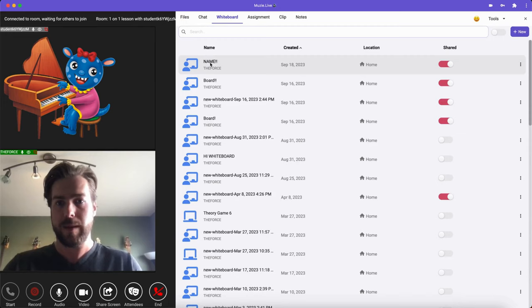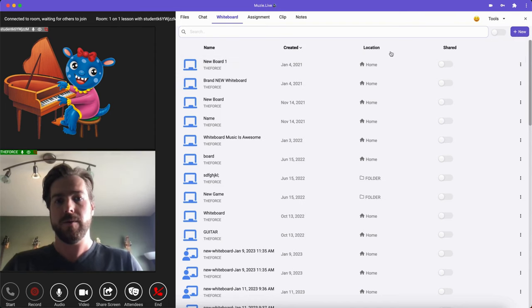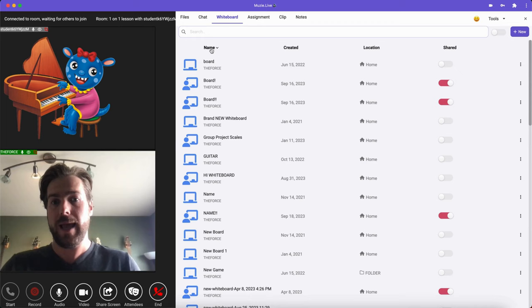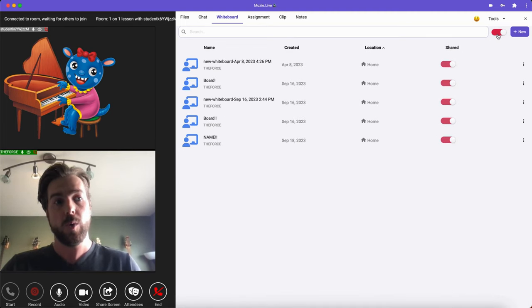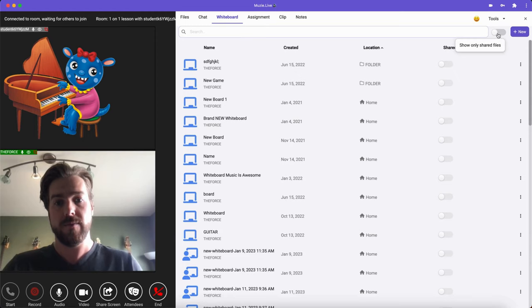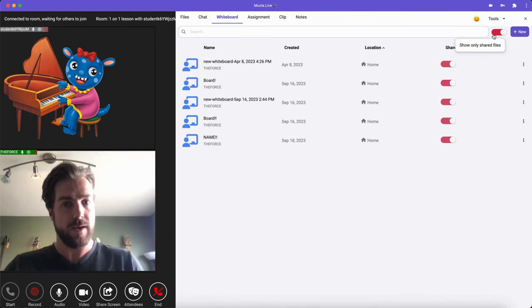you'll even see the whiteboard that we used earlier, and we can create new whiteboards from here, both public and private. So, actually, you can also organize your content in your whiteboard management. By either clicking on name, and it'll organize them by names. You can organize by the date. You can organize by where they're stored. You can even toggle this to show only the shared content versus all of the whiteboards. So if you don't want to see everything, you can just turn that on.